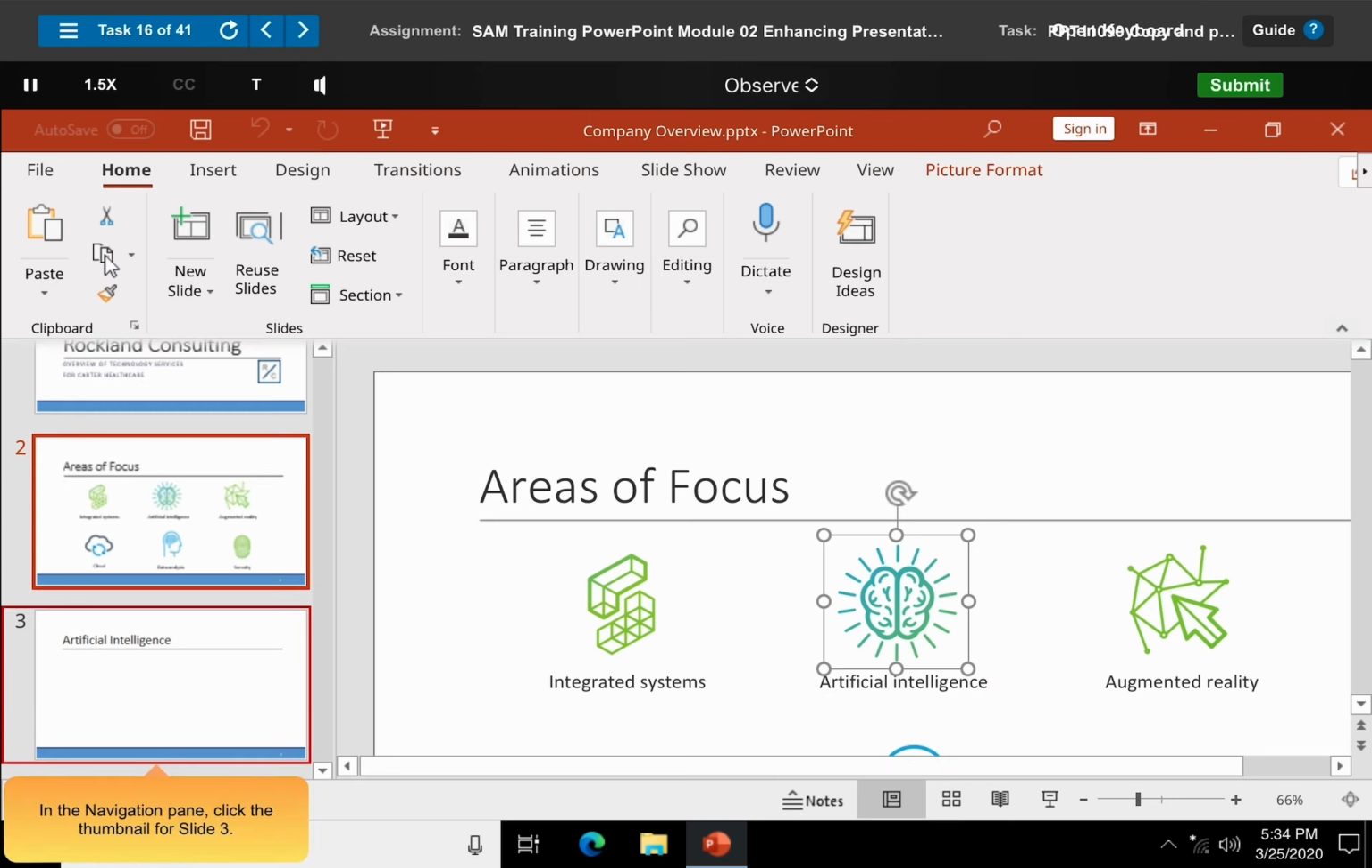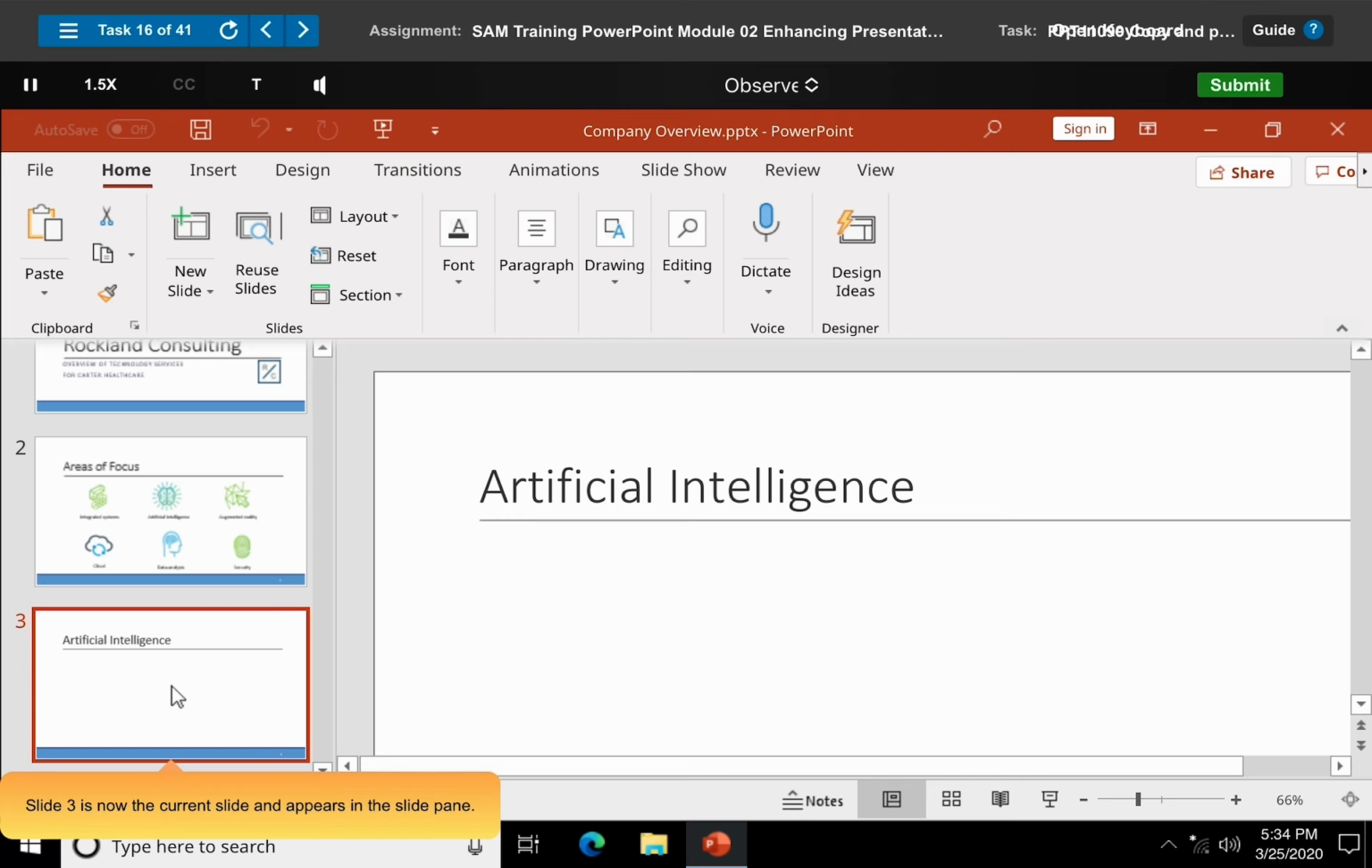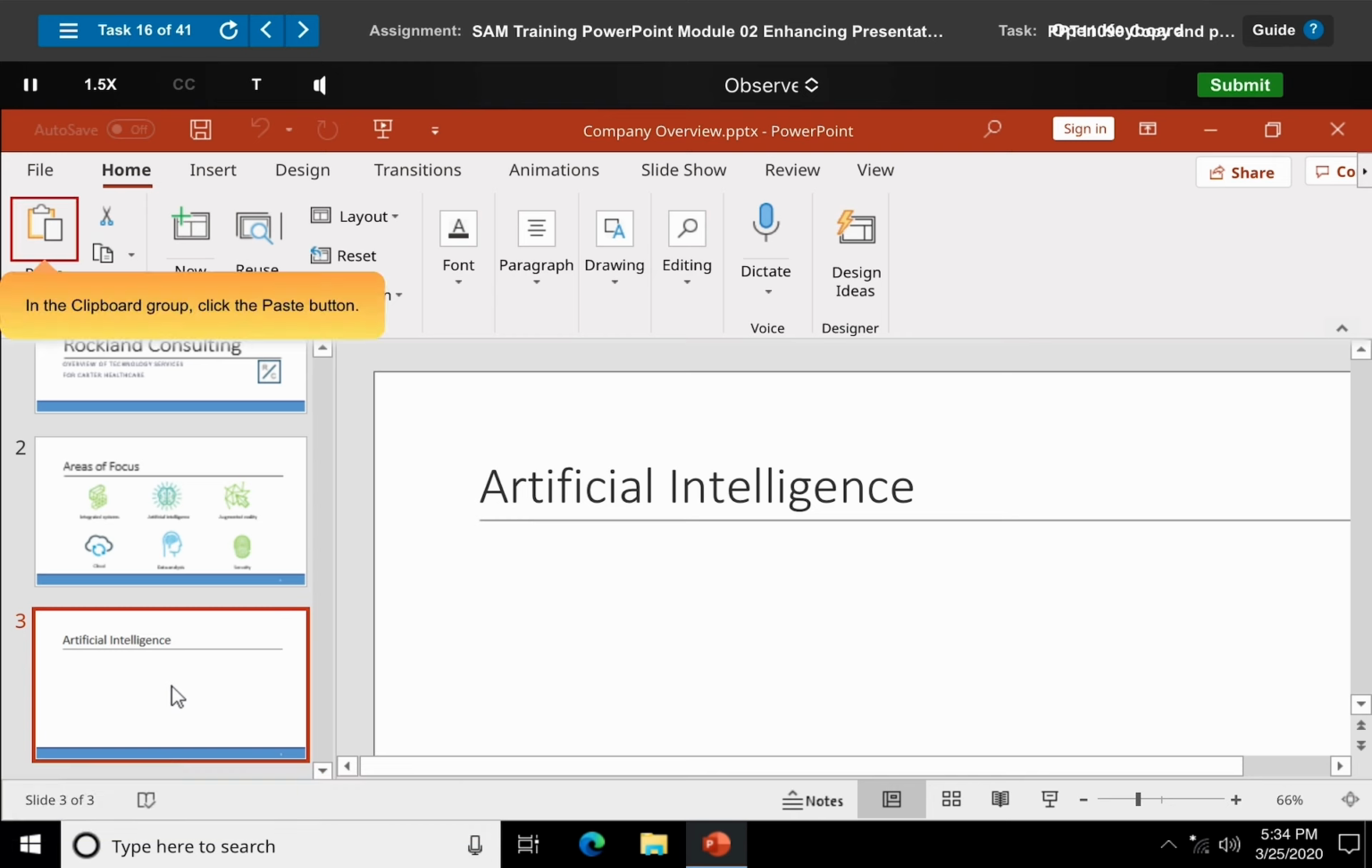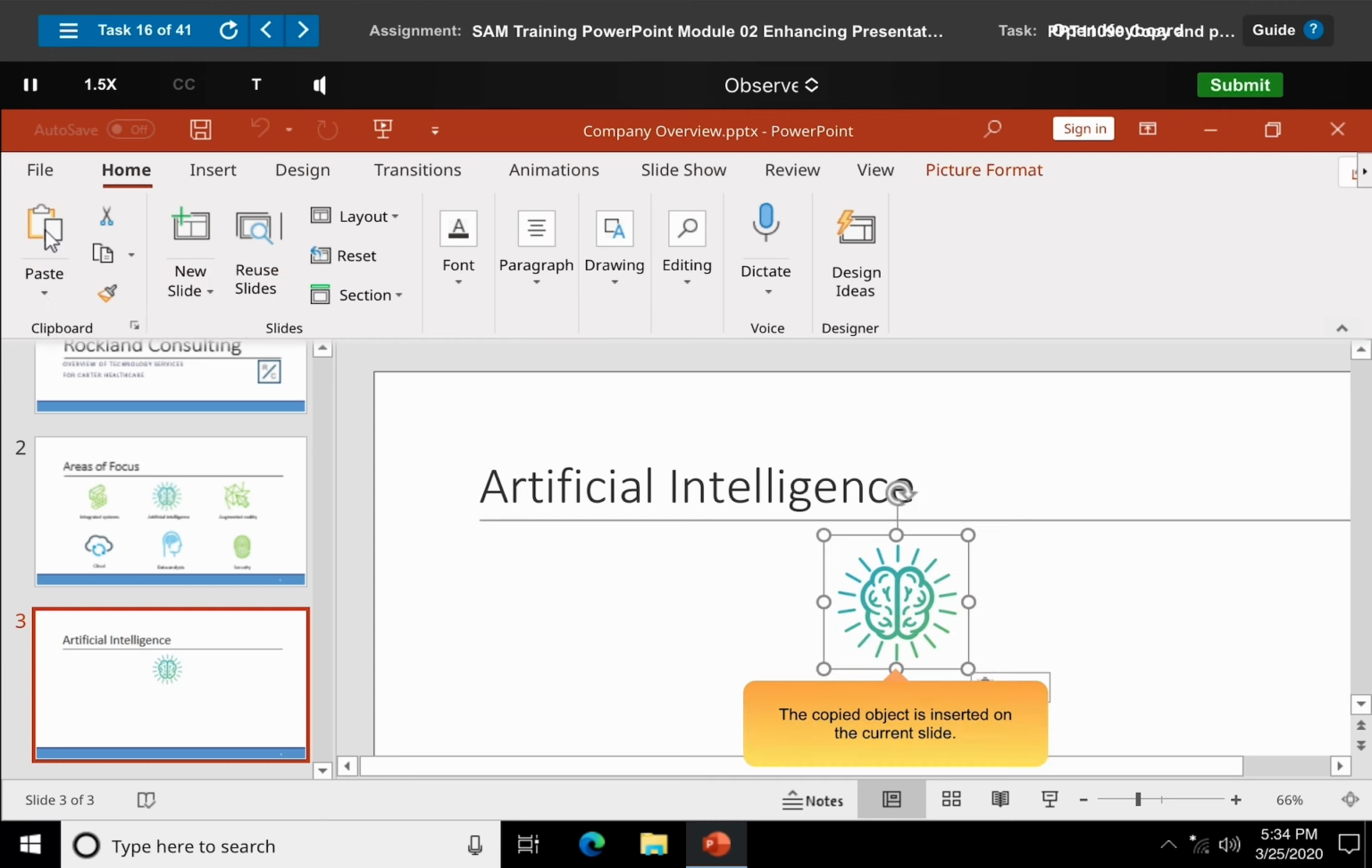In the navigation pane, click the thumbnail for slide 3. Slide 3 is now the current slide and appears in the slide pane. In the Clipboard group, click the Paste button. The copied object is inserted on the current slide.